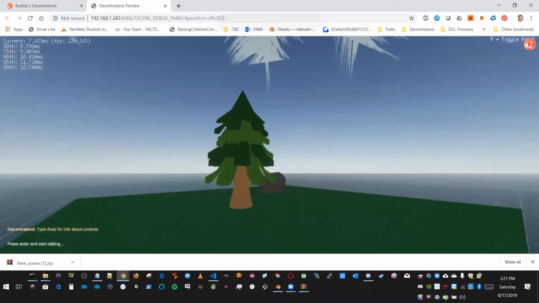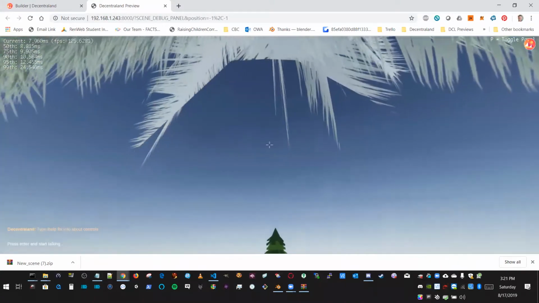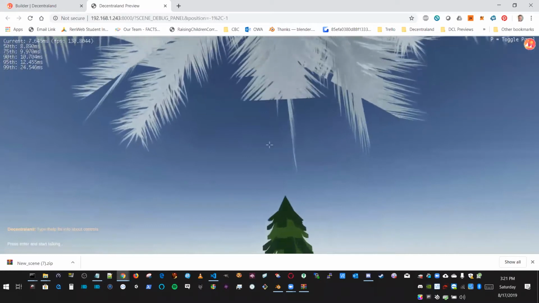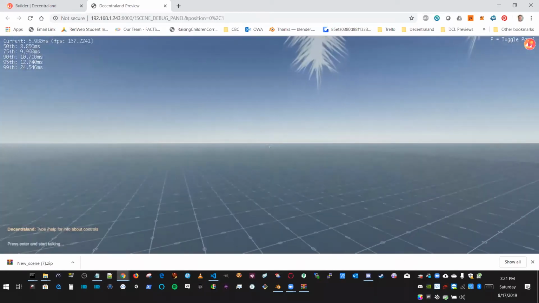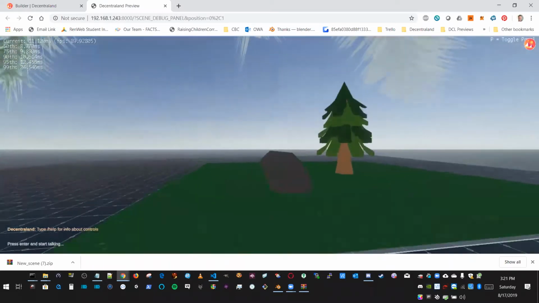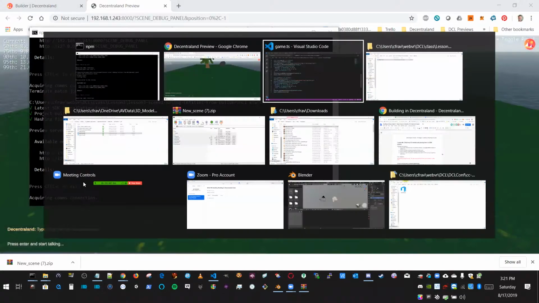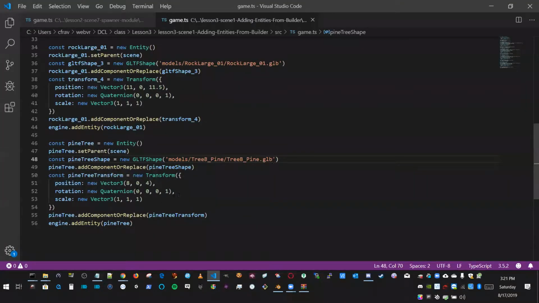Well, something's not quite right here. What's not right? It's stuck to. That's really interesting. It's a huge model. I guess that's part of the problem. So let me scale it down in the source code here. Instead of making it 1 times scale, I will make it 0.2 times scale. See how that looks.